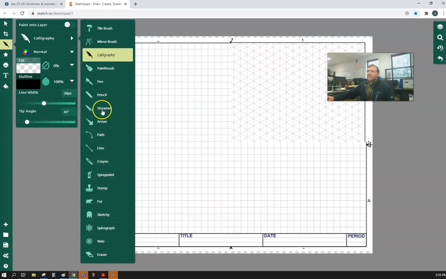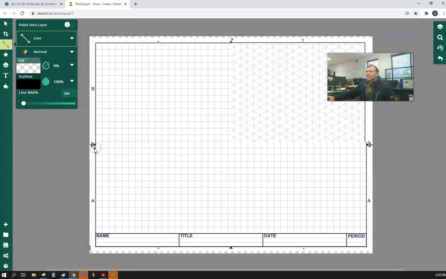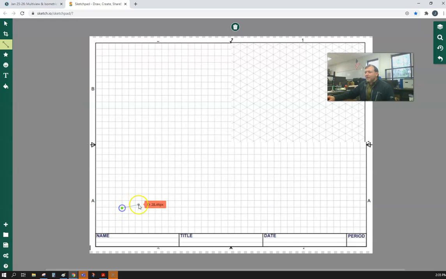You've got paintbrushes and pens and pencils. I like the line tool. So I come in here and use the line tool, click and drag, click and release, and double click to end a line. If I just want one line, it's just click and release, and then double click. If I want to continue with a polyline or a polygon, I can just continue clicking and then double click to finish my object.